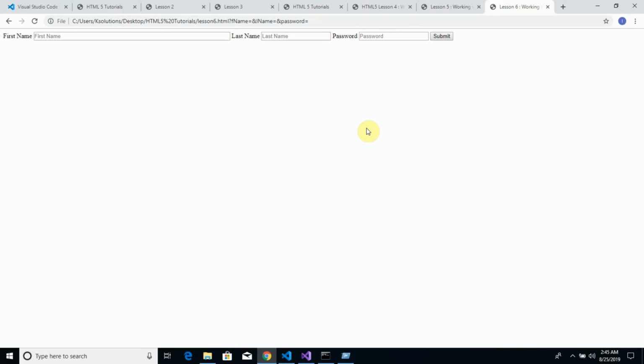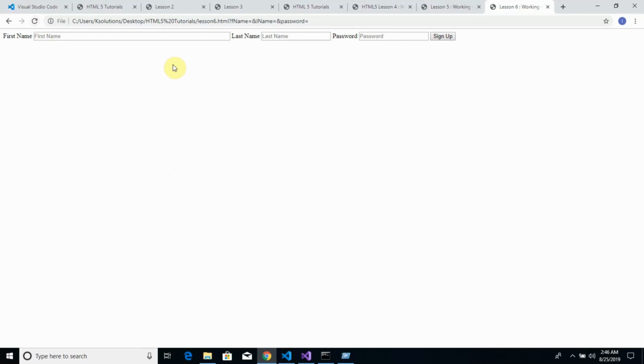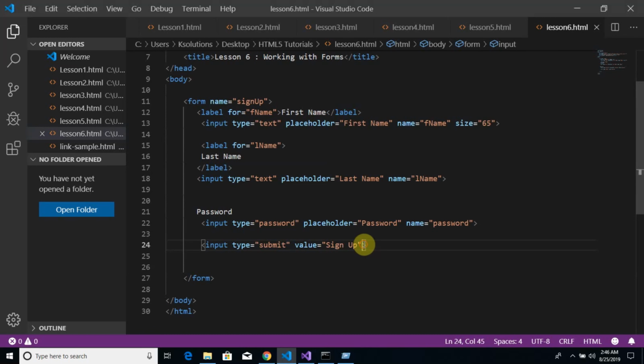Now if you don't want this submit to show on it, let's say what you want to show is sign up or log in or register or get in touch or whatever it is. Just specify the value attribute, equals to sign up. All these equally have value as well. Value specifies the value of this field. If we refresh now, this has changed to something else. You can have it styled later on.